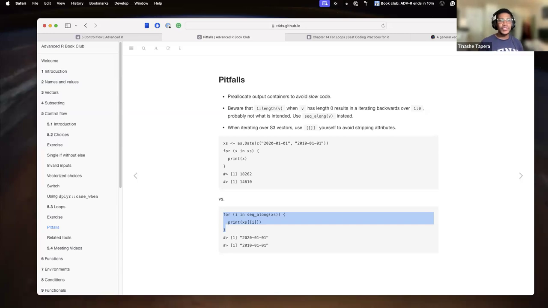Seq_along is similar to using length of the vector. Exactly. It is similar. I don't know if it's more efficient. I haven't made that test yet, but I believe it is, and I would not be surprised if that is the case.